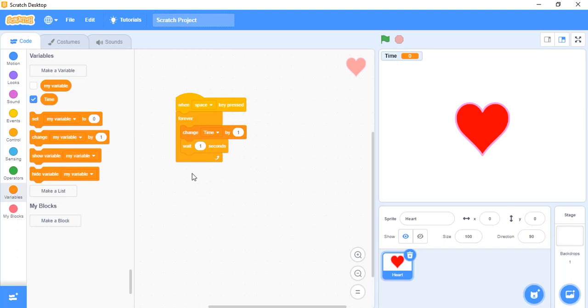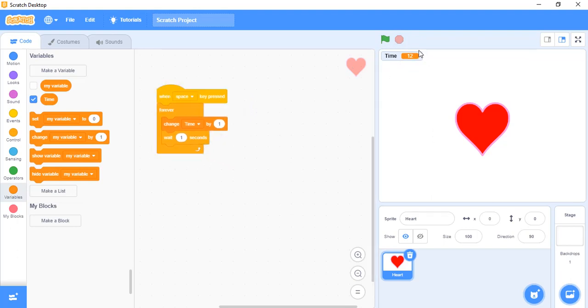So let's press that space bar. And there our stopwatch is running. Okay, so let's just stop it there. But now we have to write a little program where we're going to reset our stopwatch, because now it's going to stay at 12. If I press the space bar again, it's going to continue at 12, and we don't want that. We want to be able to reset our stopwatch and stop it.